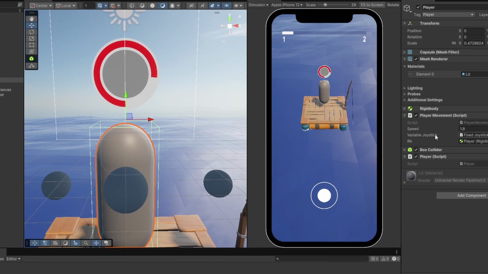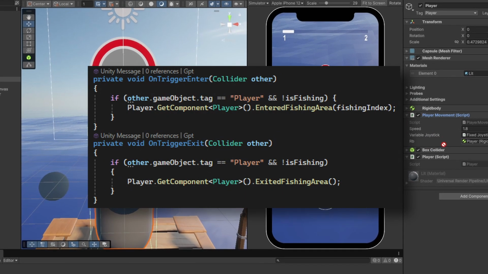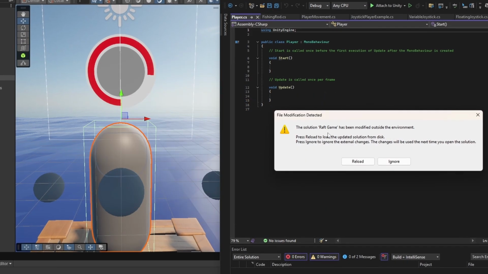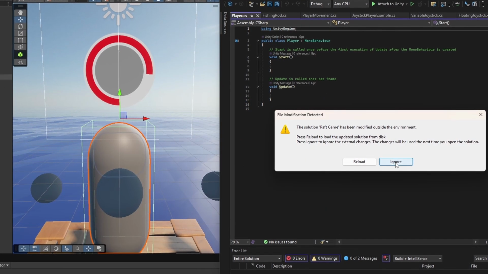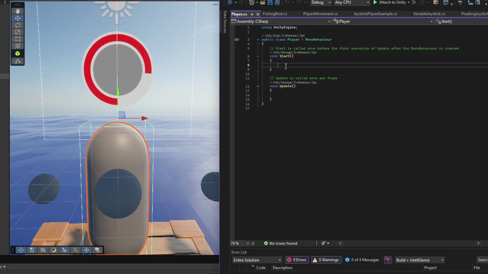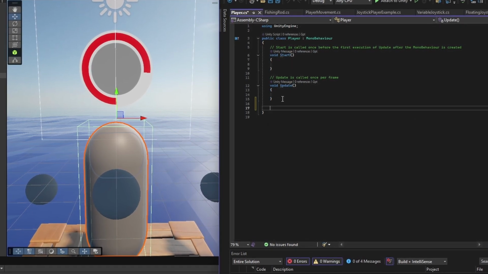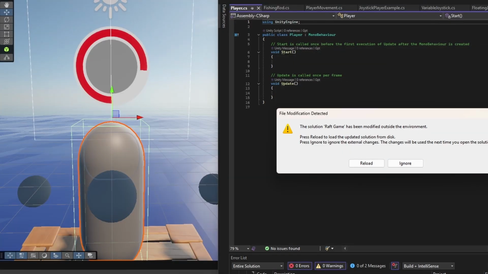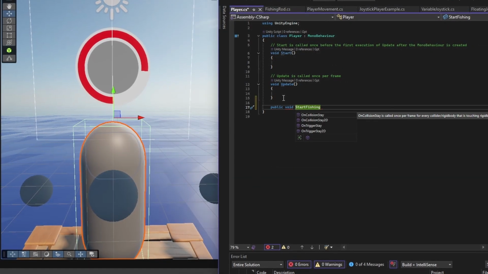Also, I added an on-trigger exit function, which this time calls the player's exited fishing area function. With this, we will make sure the player waited those 2 seconds for the fishing and didn't just pass by the fishing rod. And with that, we can move over to the player.